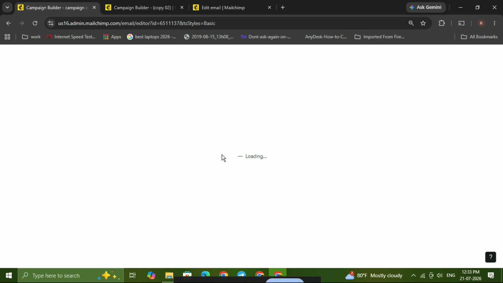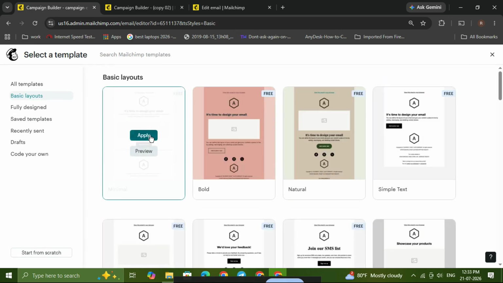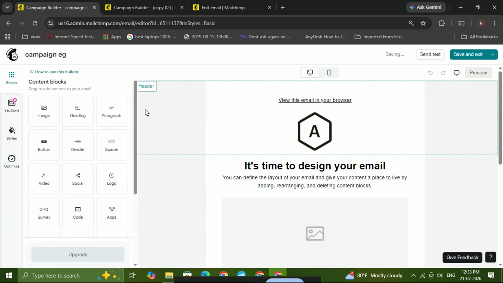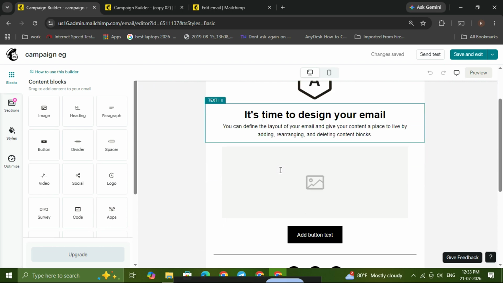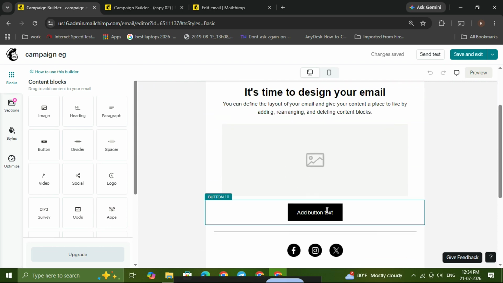Once the editor opens, this is where the real design work begins. On the left side, you'll see content blocks that you can drag and drop into your email. These include text blocks, image blocks, buttons, columns, dividers, and pre-built sections. Use these elements to build the structure of your campaign. For example, you might start with a headline, then add an image, then a paragraph of text, and finish with a button that directs readers to your website, product, or offer. The goal is to create a layout that looks clean, clear, and easy to read.